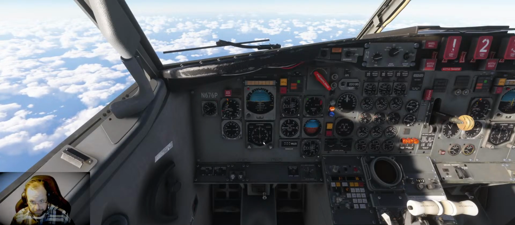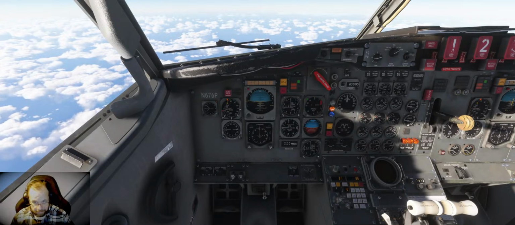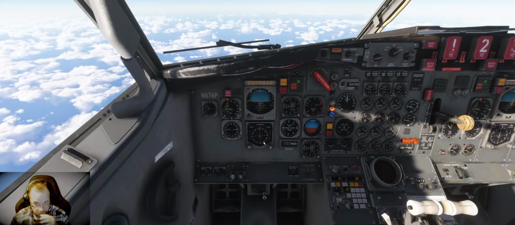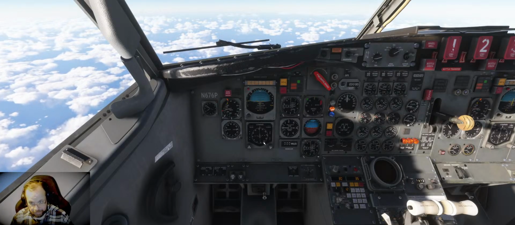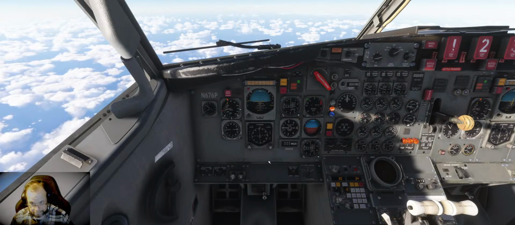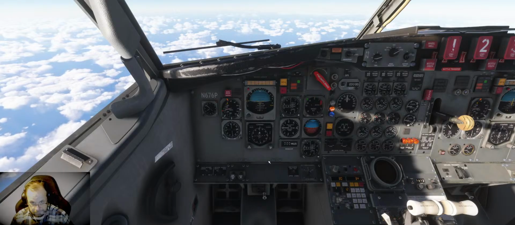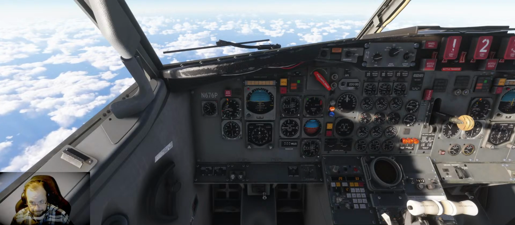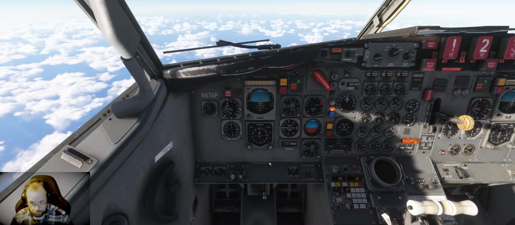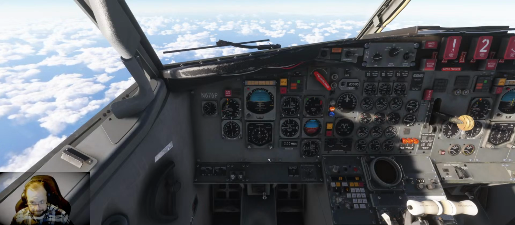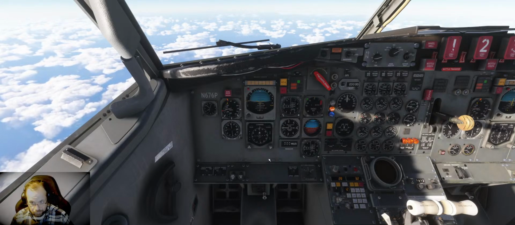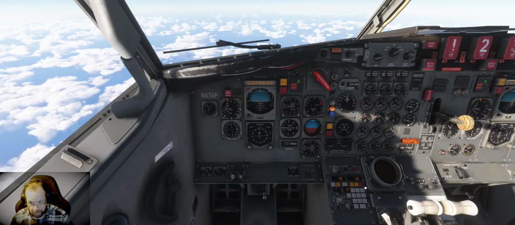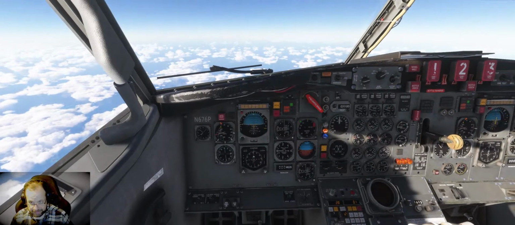Alright, so descend in 3 minutes. Descend flight level 070. Descending flight level 070, Eastern 676. Alright, we're going to descend because this is an exact science here, so.